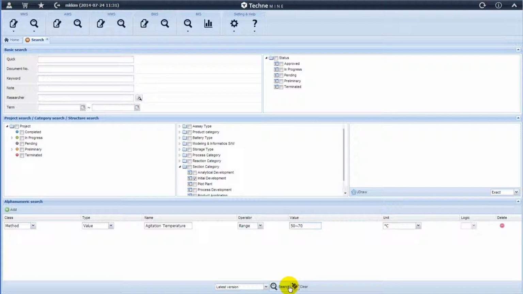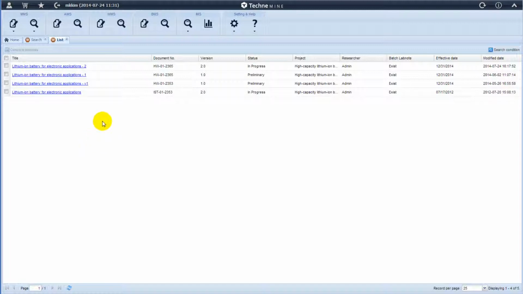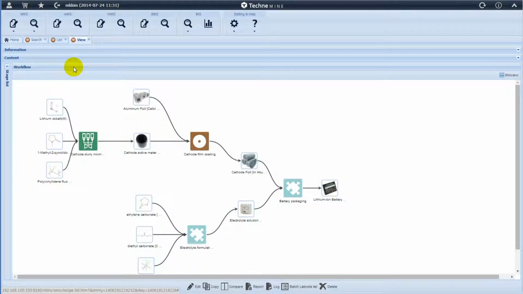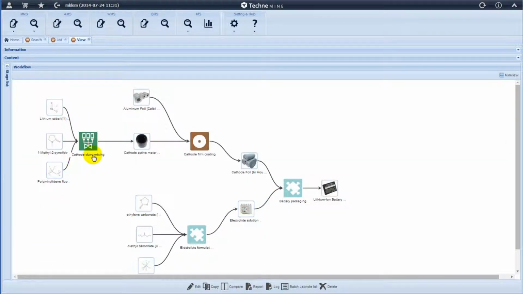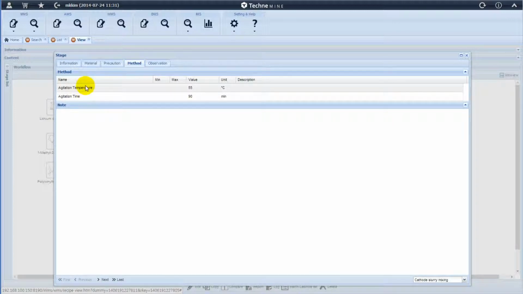It searches lab note containing specific quantitative value of agitation temperature and initial development category. Hit list is displayed in the list window. Once you double-click the hit result, lab note view window opens. And you can view the detailed lab note information. In the category section, you can see the initial development category, and also in the content panel, click cathode slurry mixing stage. Method section contains heating temperature of 55 Celsius.